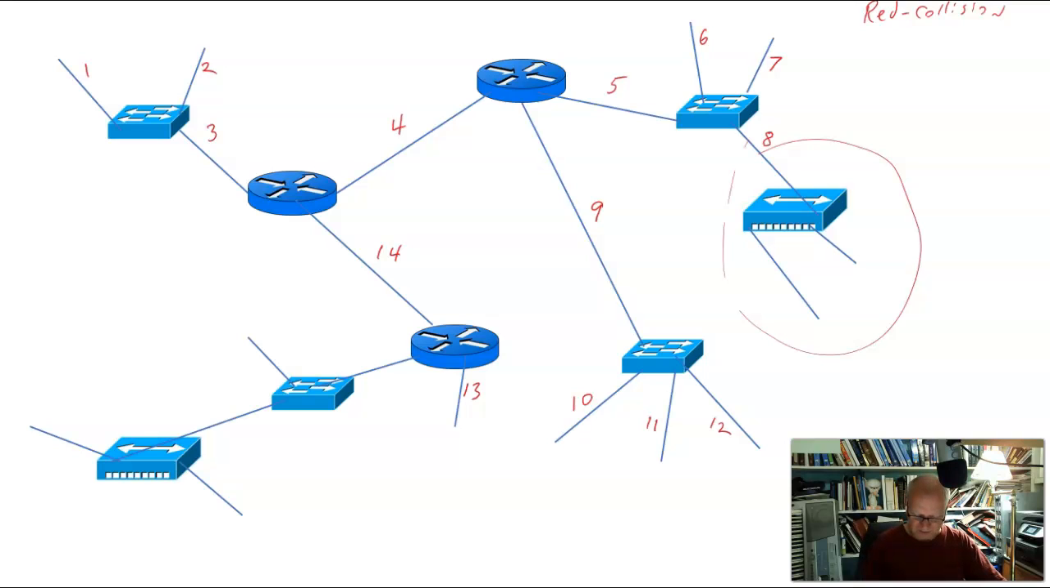I've got a collision domain between the router and the switch, that would be 15. Here's one coming off of the switch, that would be 16. And then here's another one coming off of the switch, that would be 17. Now this is a hub, so here again, all of this is one big collision domain. So I've got 17 collision domains.